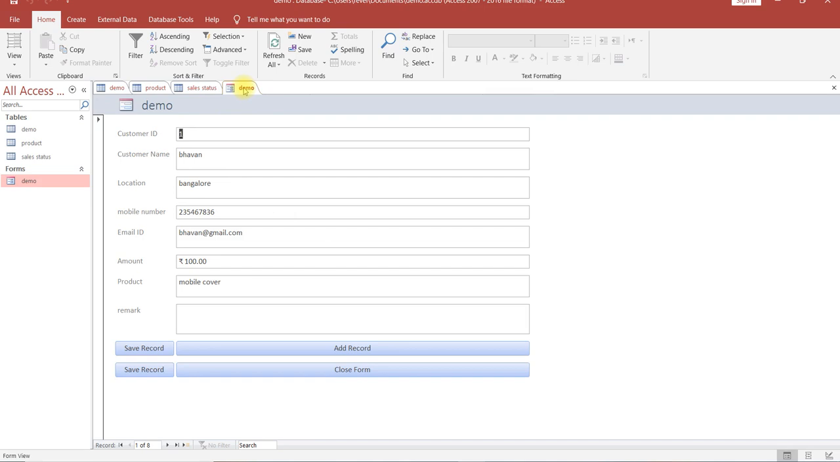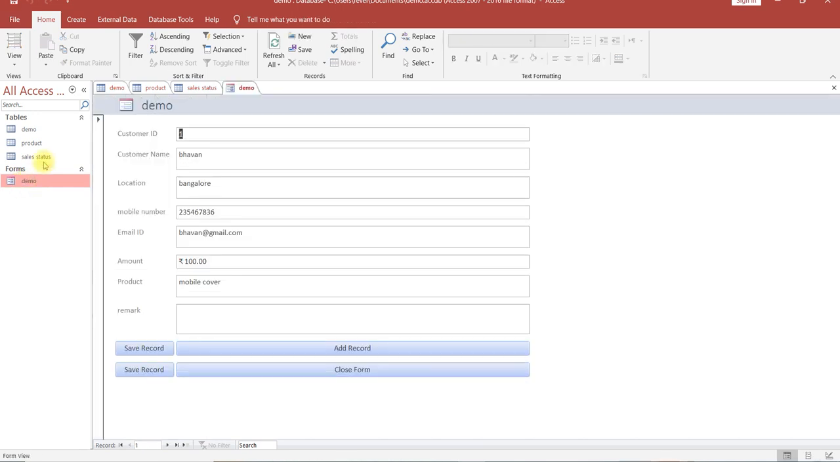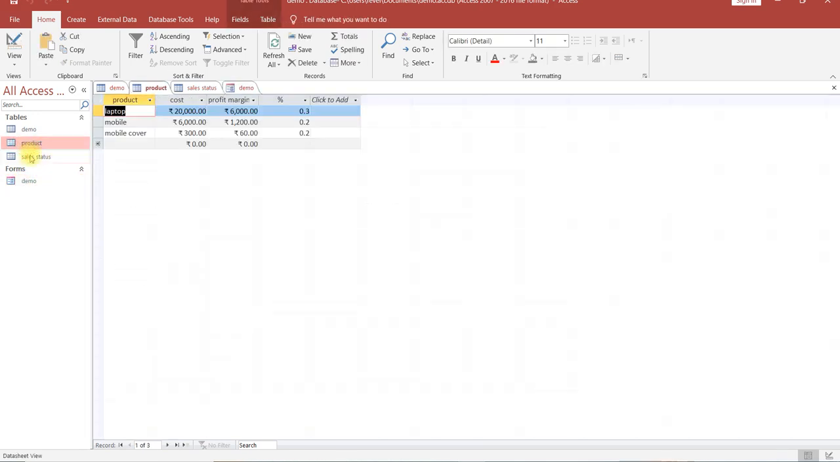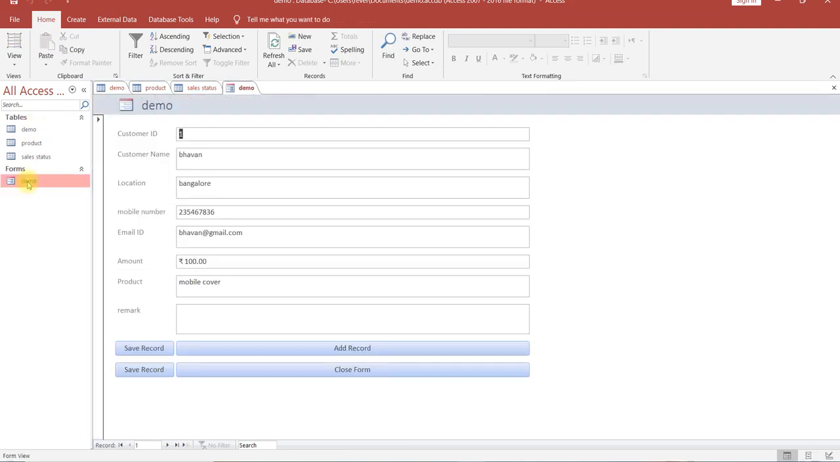To close it, here also right click and you can close. Double click to open anything. It may be your product, this table, anything. We have to double click, and if you would like to close here, we can use a close button. This is the way we can create a form. It will be very easy to collect data.